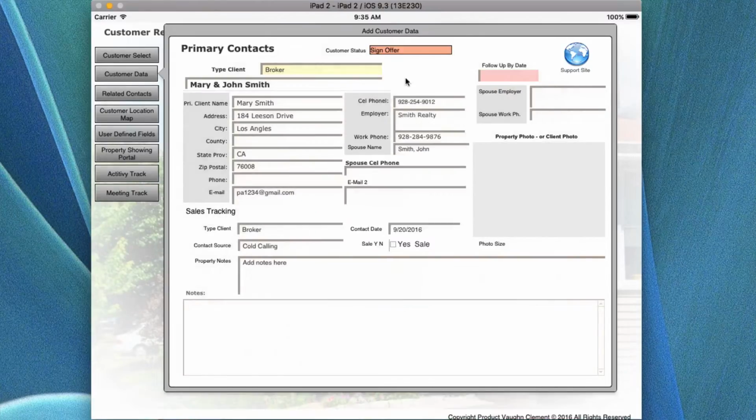Okay, so we're going to be going through each one of these in order. Now we already talked about the customer and the customer data, and we're going to go through each one of these in this video. If you need help in any one screen, you can click the support site and it will take you to our developer's website. If you needed to change the customer status, you can click up here.